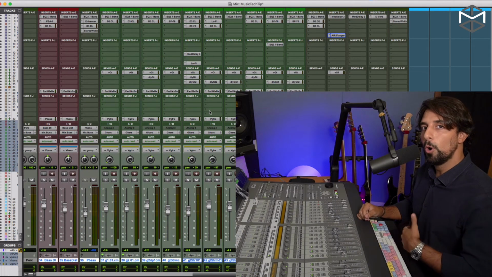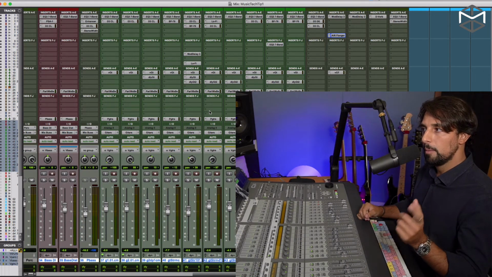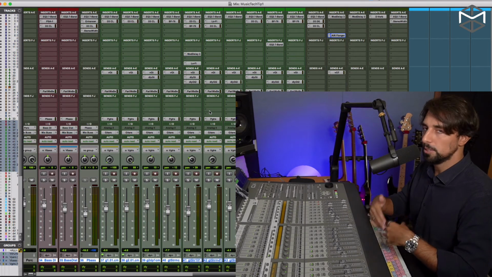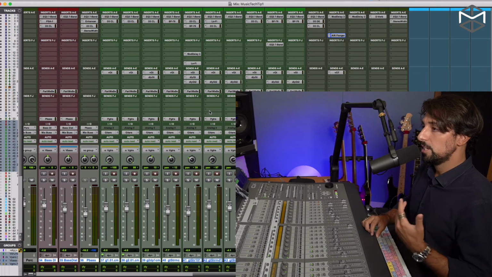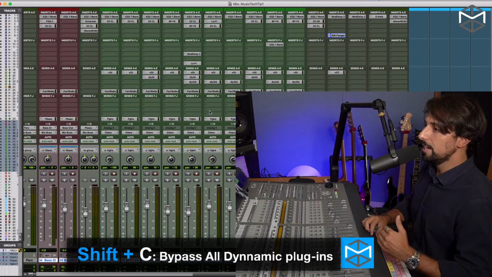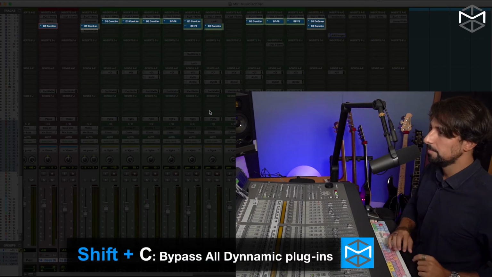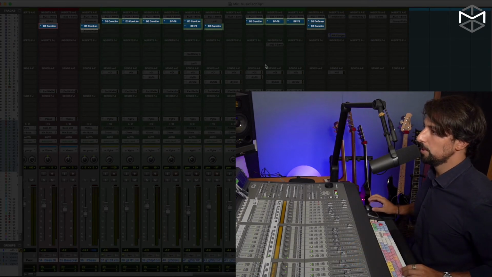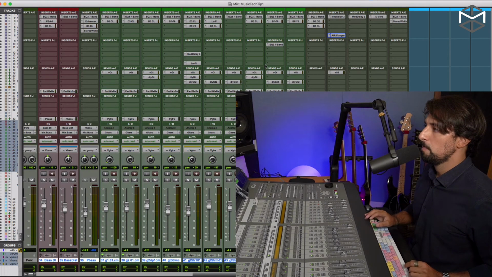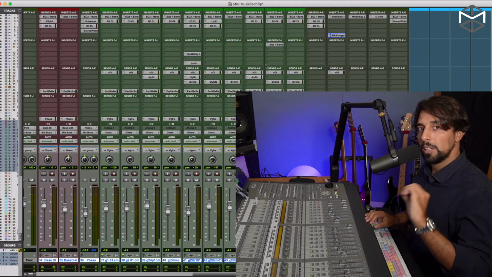Let's say now I want to hear all my tracks, but minus my dynamics. So gate, expander, compressors, limiters, you name it. You press Shift C, and in this case, this will bypass all the dynamics. See, everything got muted, so I could hear the before and after. And I'm gonna give you an extra layer.